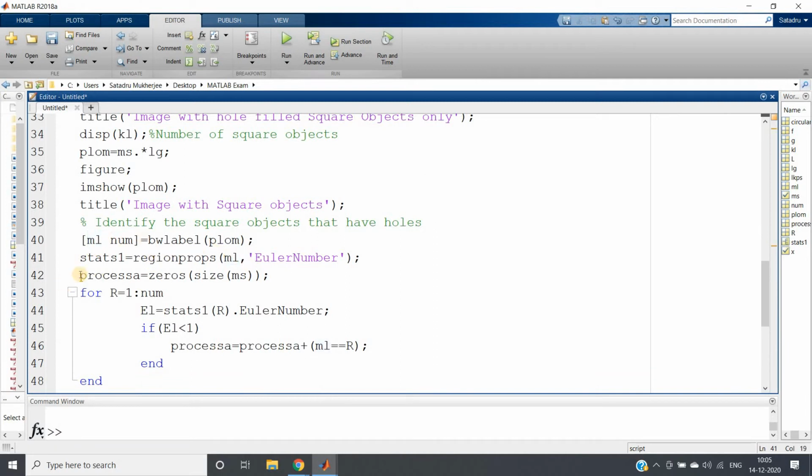And then again I am creating one empty image, that is an all-zeros image of the same size as my original image. Then I am iterating that many times, equal to the number of square objects present in the image. So r equals 1 to num, where num is the number of objects which we get as the second output argument of bwlabel.